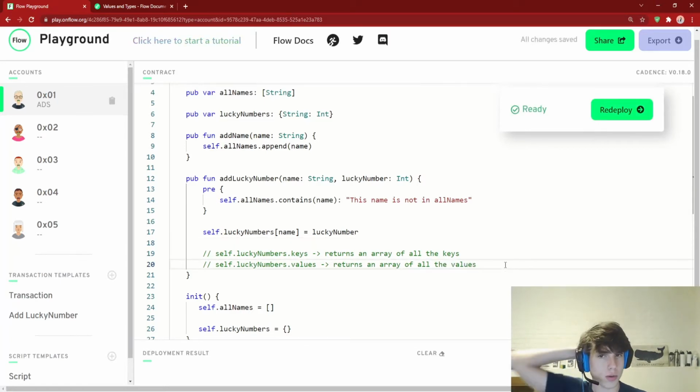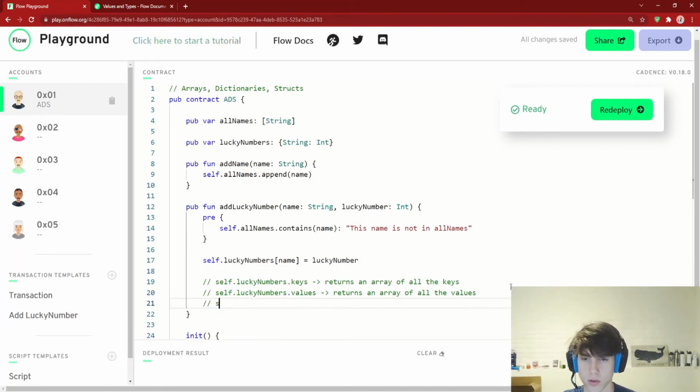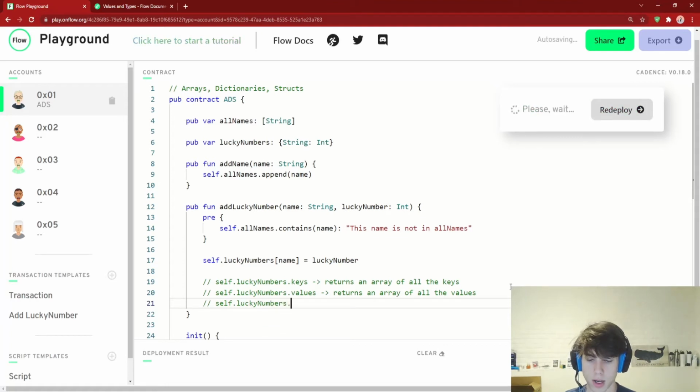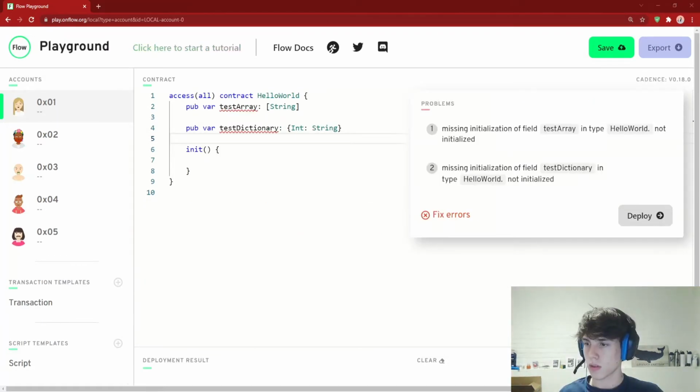And you can also remove elements. So what you can also do is self.luckyNumbers, and if we wanted to remove an element, .remove, and the key we would want to remove is, let's say, a name. So this would just remove the mapping from that key to whatever value that key maps to. Okay, so this is just some interesting stuff we can do that I just wanted to make clear.